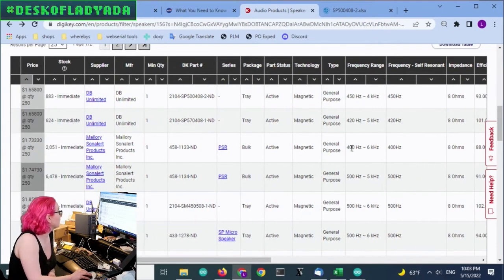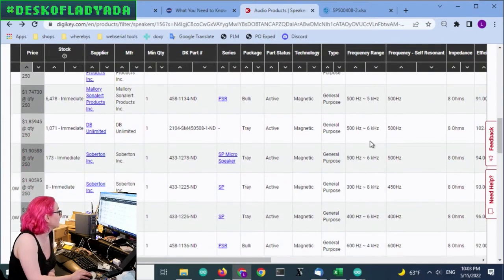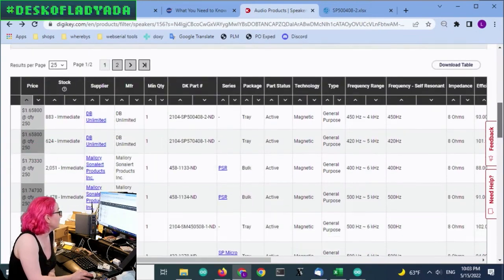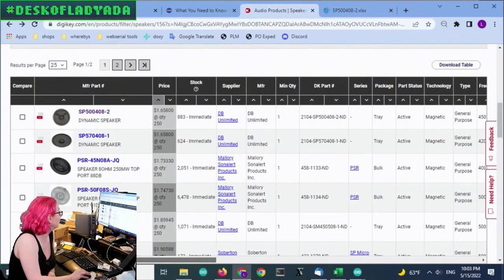She did want something having the lower frequency range available. So these 500s might be a little bit too high, and this 600 is definitely too high. So I think these first few aren't too bad.